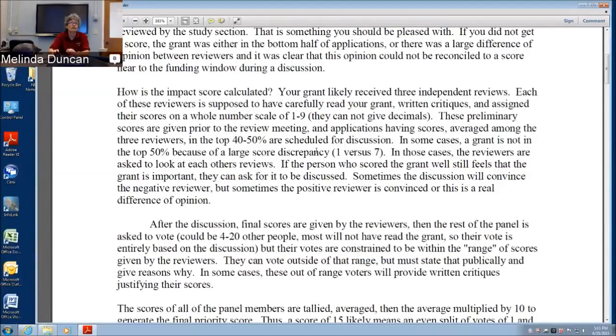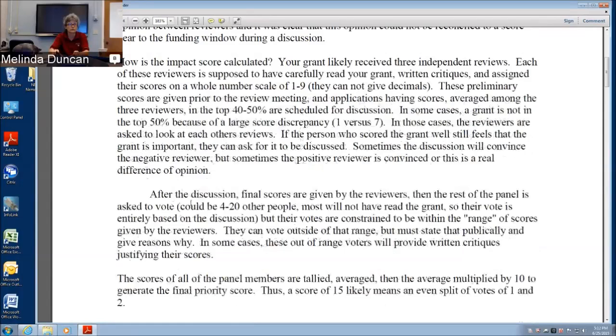So if the reviewers are giving scores of 1 to 9, why do you get scores from 10 to 90? Well, the reason has to do with what happens during the discussion. Everybody gets a chance to read all the reviews ahead of time. Then you go into the study section meeting.